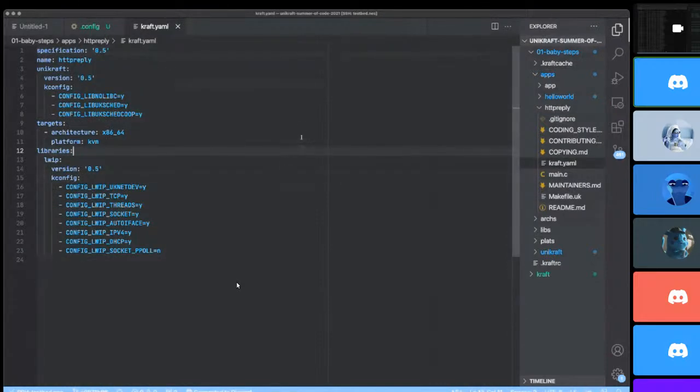This is the craft file for the HTTP reply application. In addition to saying the specification, of course, that I mentioned earlier, and the name, we have some additional information about the Unicraft core. So it's asking for the 0.5 of the core. And in addition to this, it's telling us some configuration options that need to be set for the Unicraft core. So we have this nolibc that needs to be set to Y. We need a scheduler. This is what this libukschedule means. And we want the cooperative scheduler. This is what these options are actually telling us.